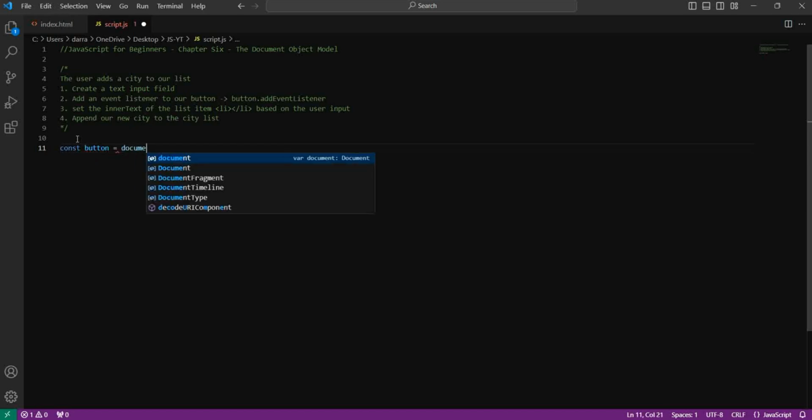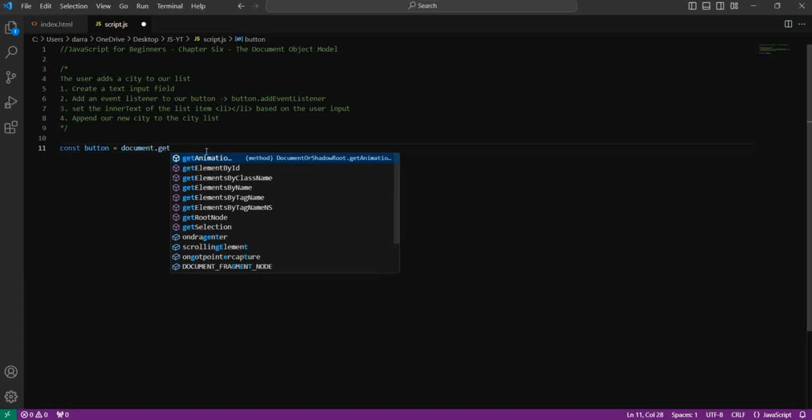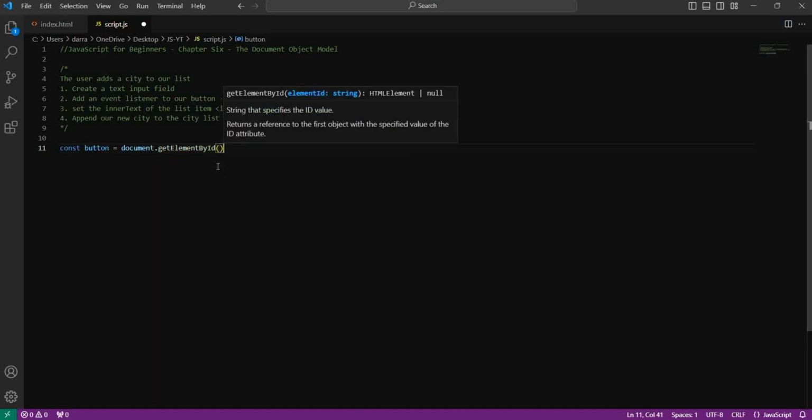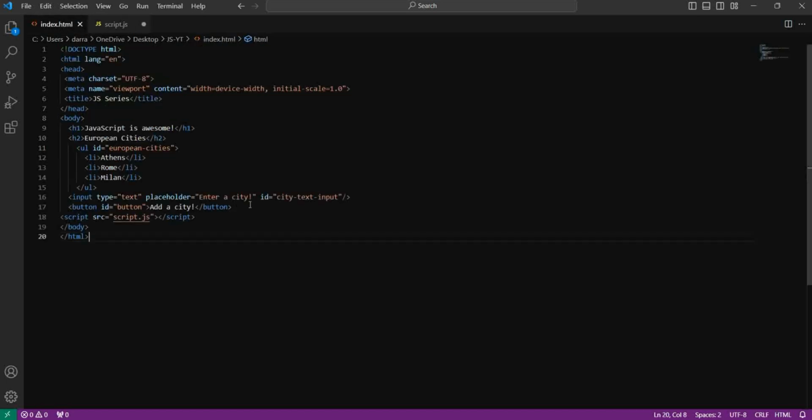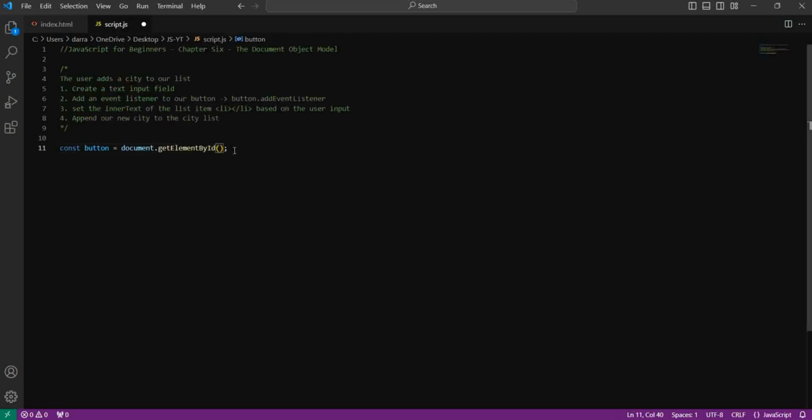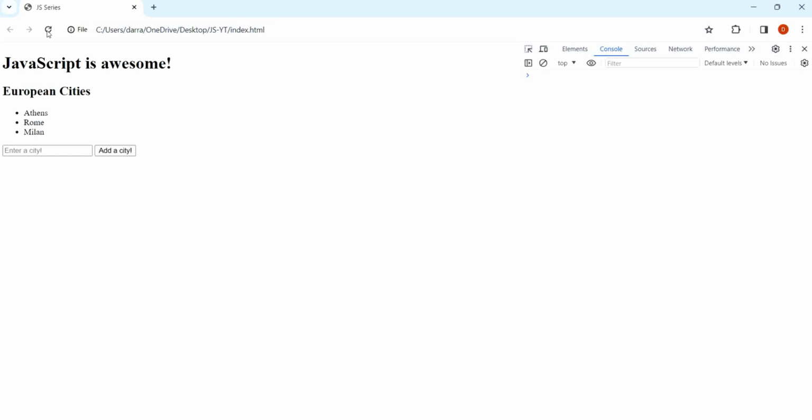So this is going to be equal to document.getElementById. So we're getting a reference to an element from the document object model. And what do we want to get? Which element? We want to grab this button here. So this button has an ID of button. So we can copy and paste in button. And then I just want to log out to the console button just to make sure we've got it. So throughout this video tutorial, I'll be logging out to the console every step of the way just to make sure we've got everything working. And if you're following along, it's just easier for you as well.